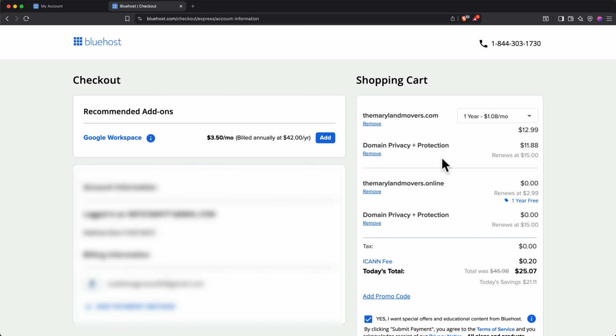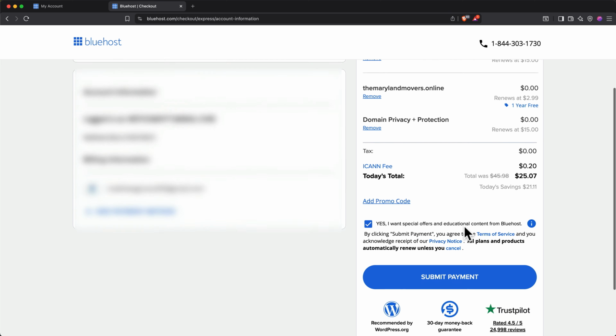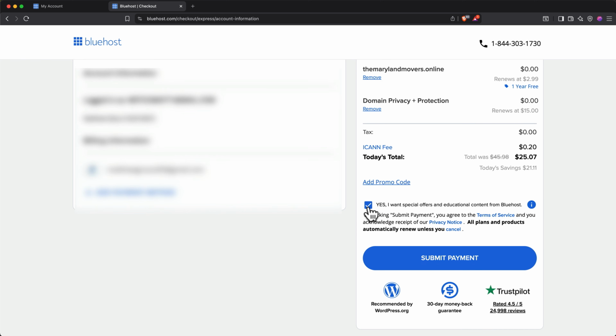Now you may remember from earlier in the video, I said that if you pay for at least 12 months, you get a free domain. And here you can see they've added on themarylandmovers.online as a free domain that I get in addition to themarylandmovers.com. And they've included domain privacy and protection for both. All that's left to do is check out. We'll scroll down, I'll toggle off this box for special offers and content, and then click Submit Payment.